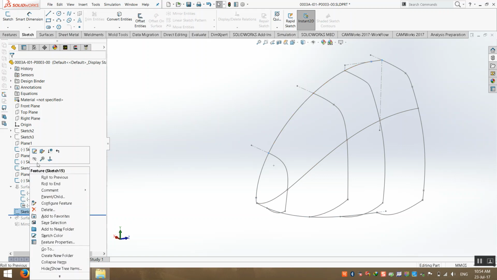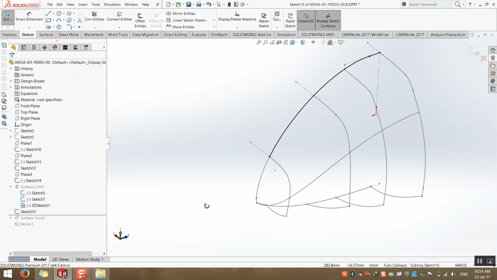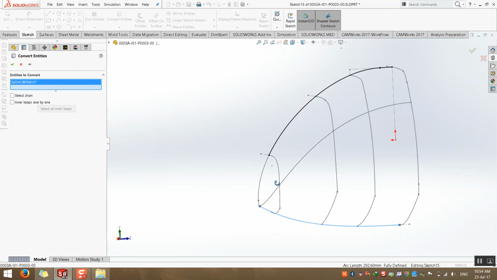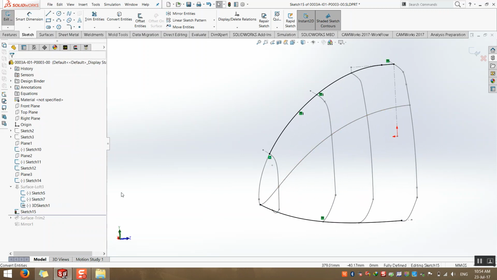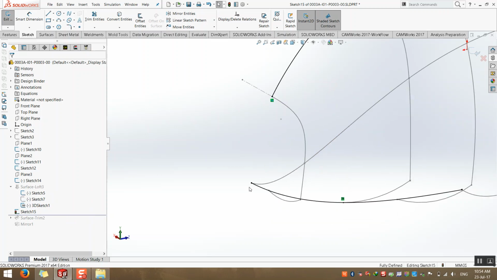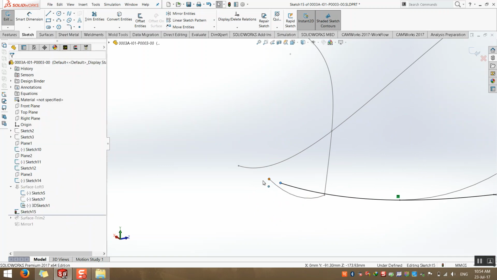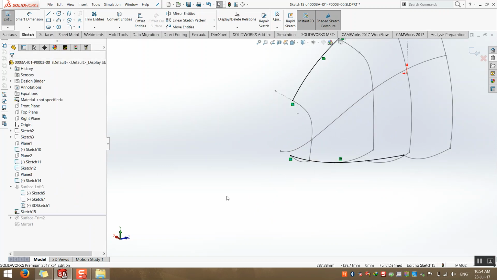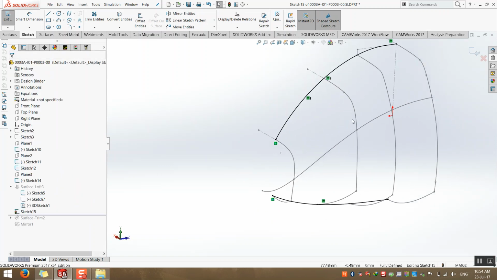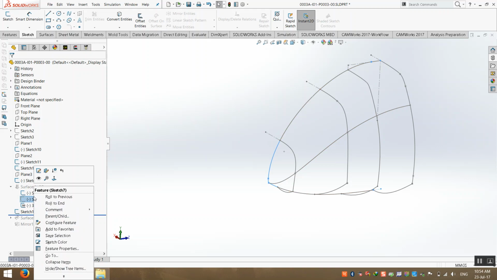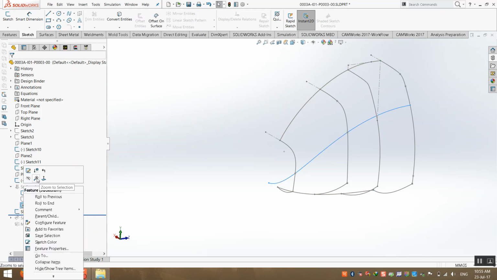Also, you can do with the same sketch. Convert entities for this one and hide sketch 7 and go with coincidence. It's okay, good. The same for this one.